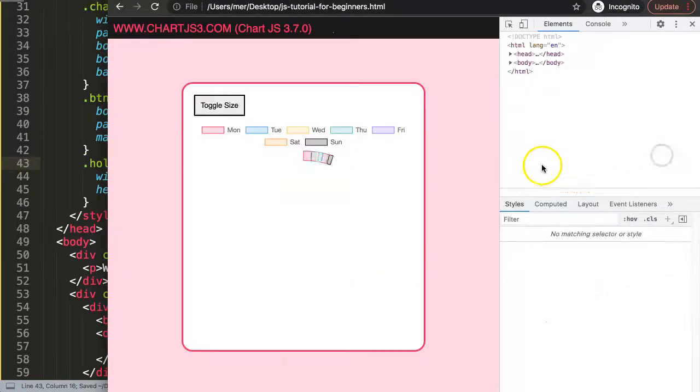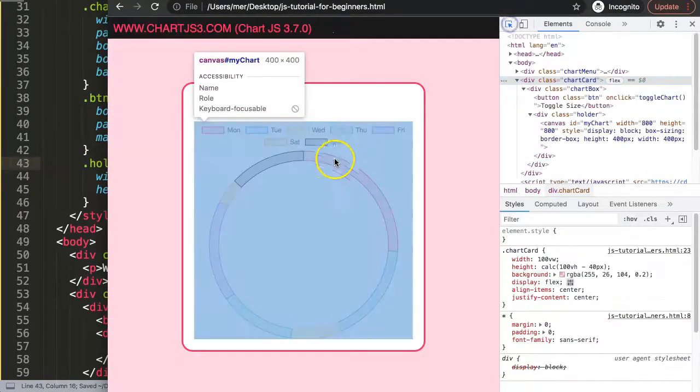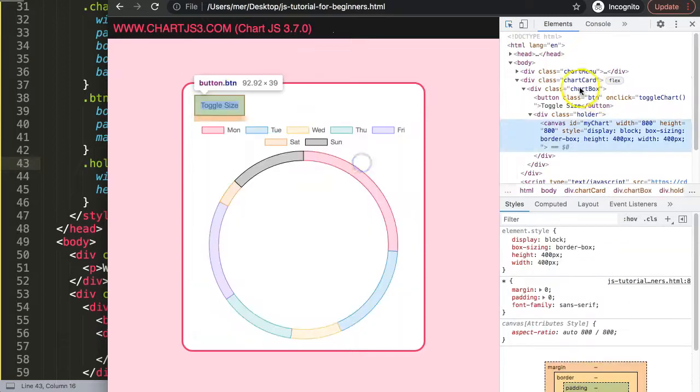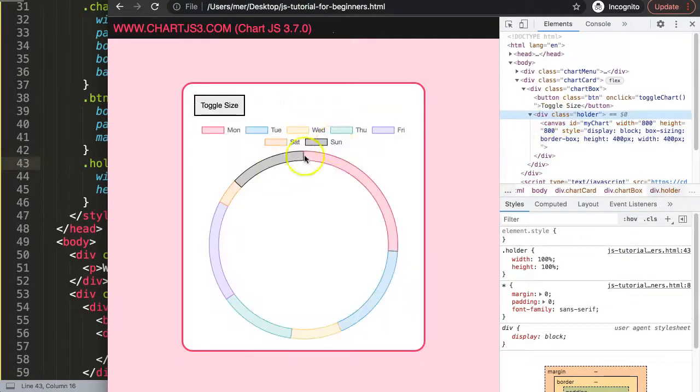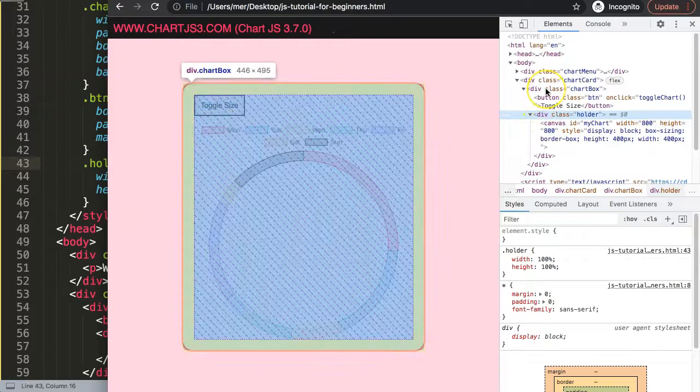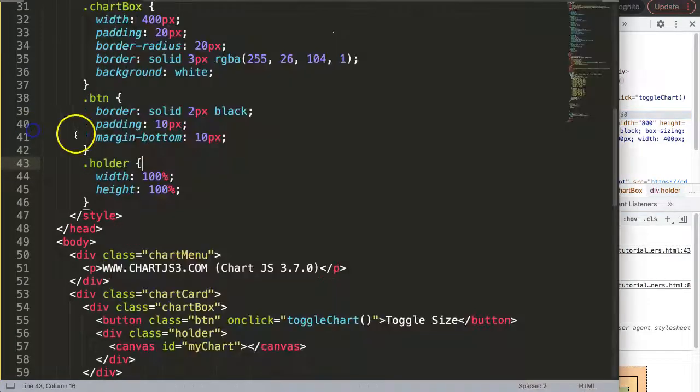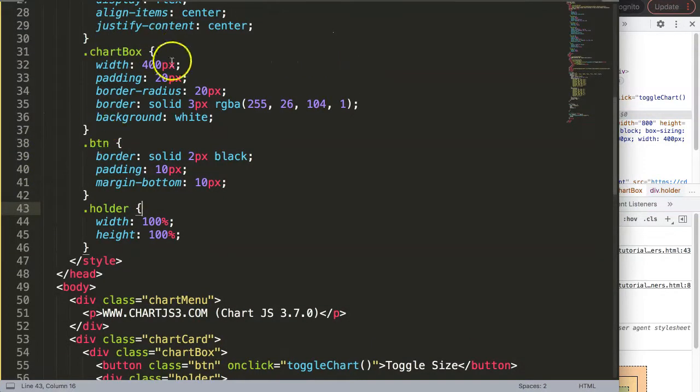So if I save this now and refresh, nothing happens yet. Because right now, the canvas, or specifically the div holder, is being contained by the chart box. The chart box controls basically the maximum size. And that's what we're going to adjust later on. What I do want to do here is the following.